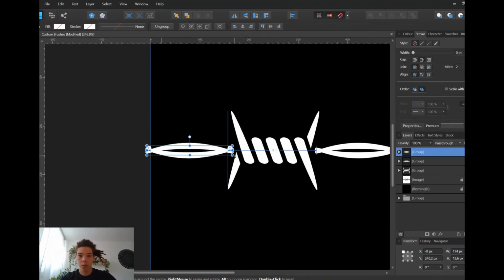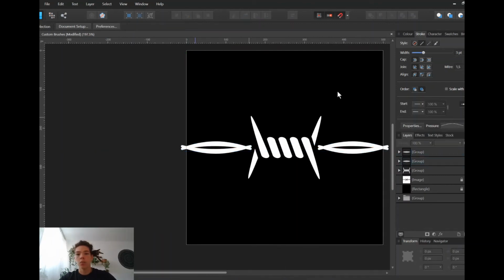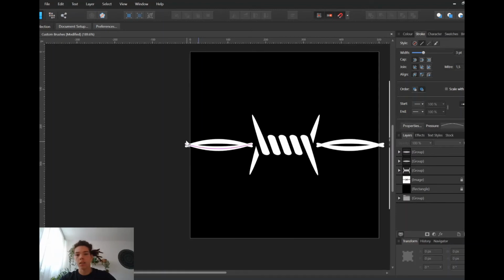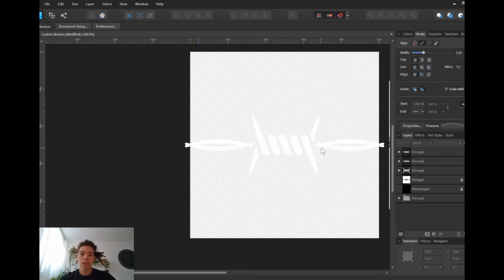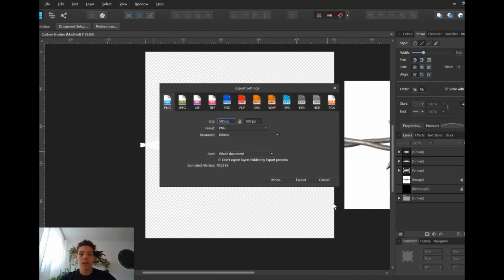And now the important step is to select both of the edges and just align it to the center. What that creates is that the cut at the left side is the same as the cut on the right side, and therefore when you do copying or repeating pattern, it's going to align exactly as it should. Okay, so let's get rid of the black canvas and let's just save this as a PNG.